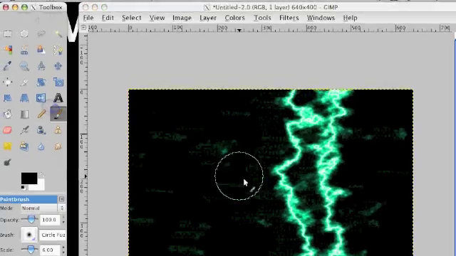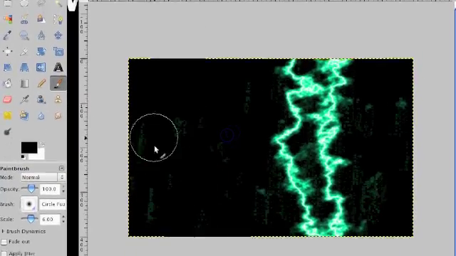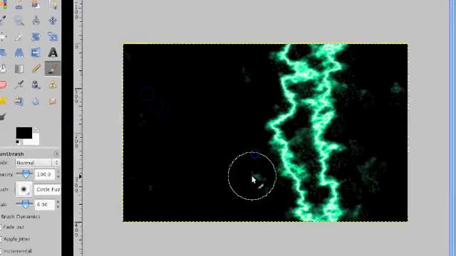But if you see all this little green, just draw over it with your paintbrush tool.